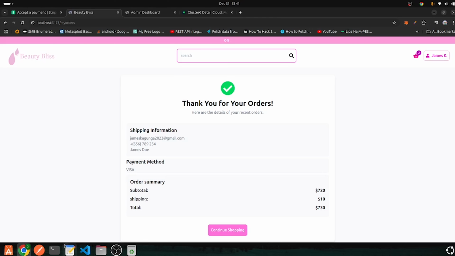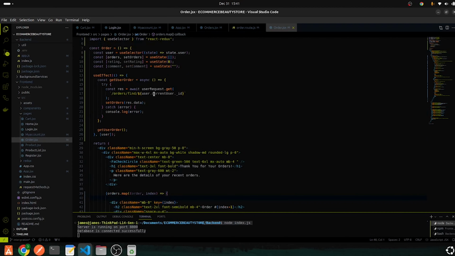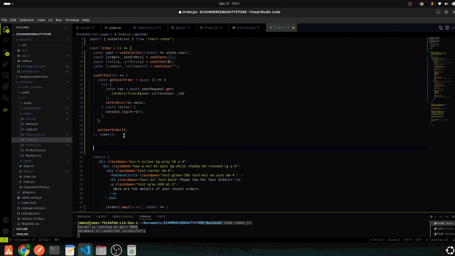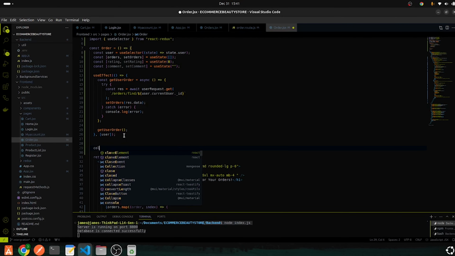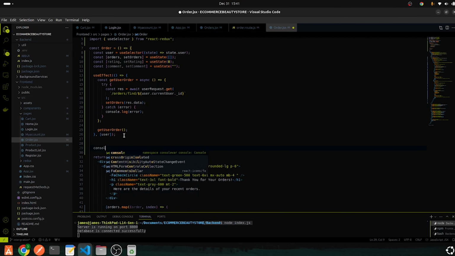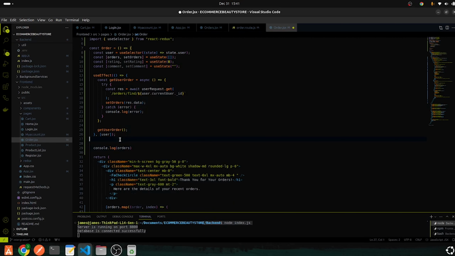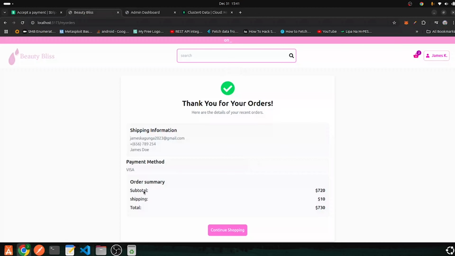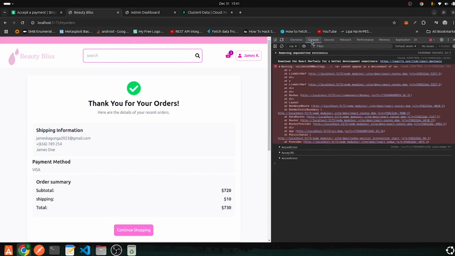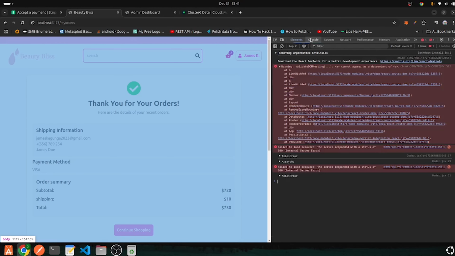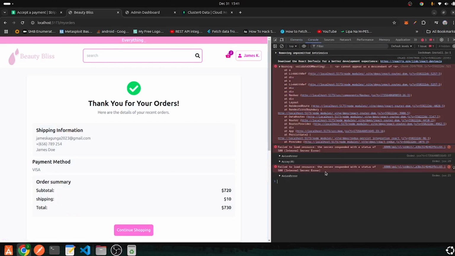So what I'm going to do, let me first of all make sure that I fetch the order. So I'm going to come up here and I can console.log, console.log, and then orders. So we are going through here and we are able to debug now. So if I come back here into inspect and then come up here, you can see this one for the right here, you can see we are getting this error. So failed to load, the server responded with the status of this.